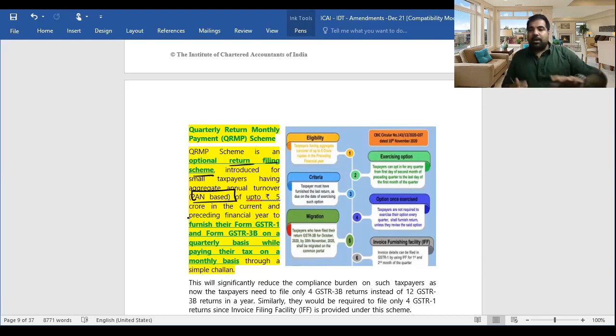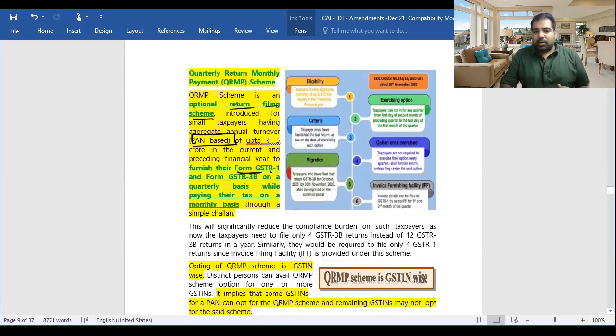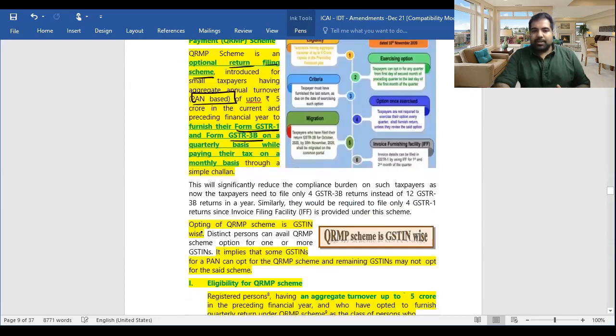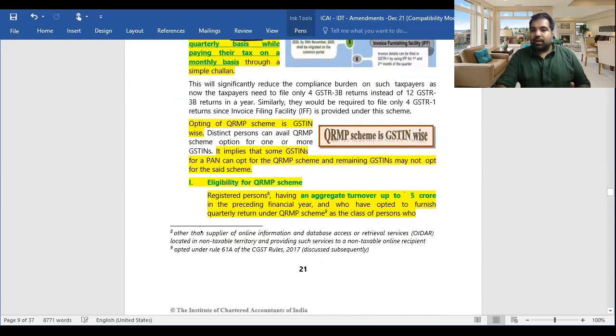Maharashtra I can do separate. So in Maharashtra I can do quarterly return, monthly payment, and in Gujarat, let's say I sell too many bikes, I want to do monthly, I can do monthly there. All right. GSTR 1 and GSTR 3B on a quarterly basis. So good thing is that you reduce the number of returns, and this can be done GSTN wise. That means in one state, it implies that some GSTNs for a PAN can opt for QRPM and the remaining cannot opt for the scheme. All right.